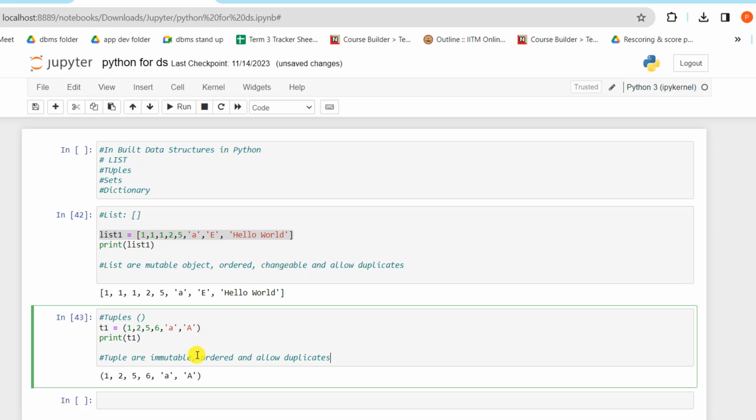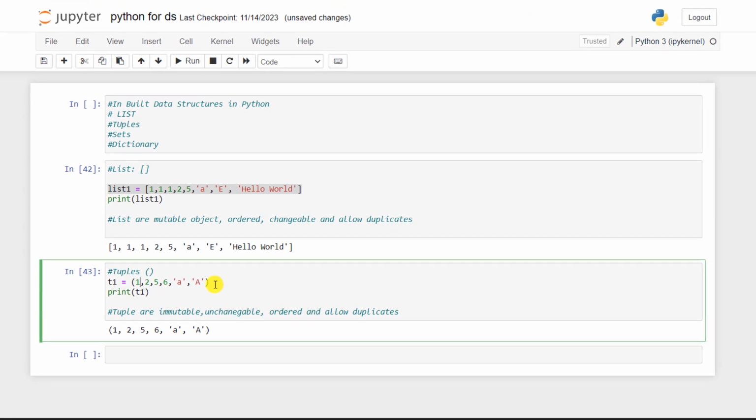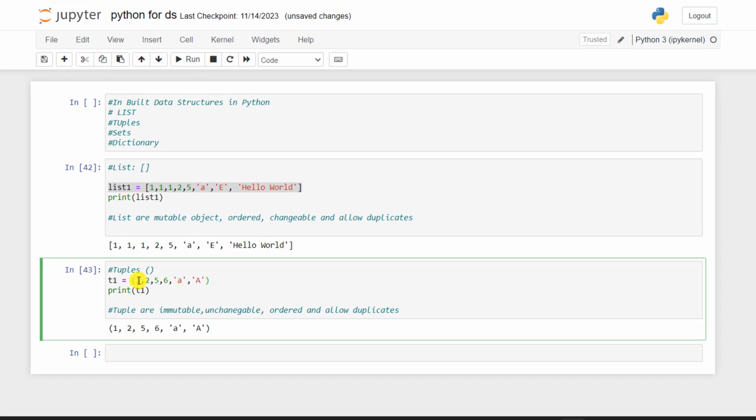But these are immutable, and it is unchangeable also. Immutable means unchangeable. We cannot change the value of this particular tuple. These are unchangeable, ordered, and allow duplicates. And this is an immutable object. So this is regarding tuples. It can have duplicate values same as a list, but the only difference is that it is immutable, and we represent it using round brackets. So this is regarding tuples and lists.